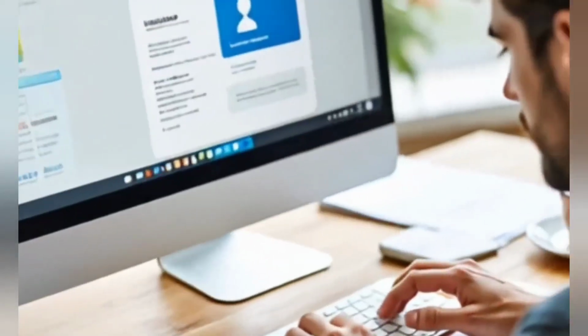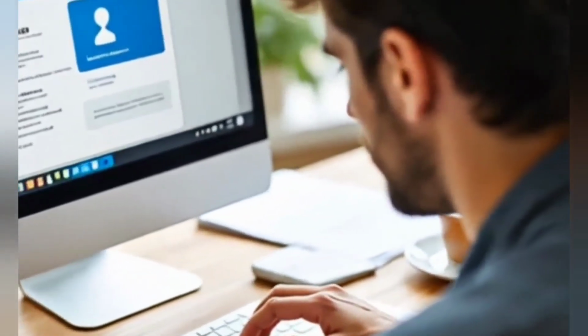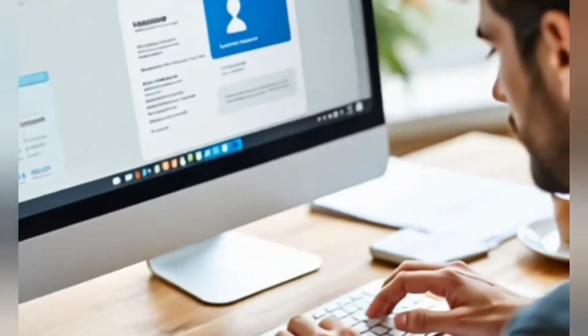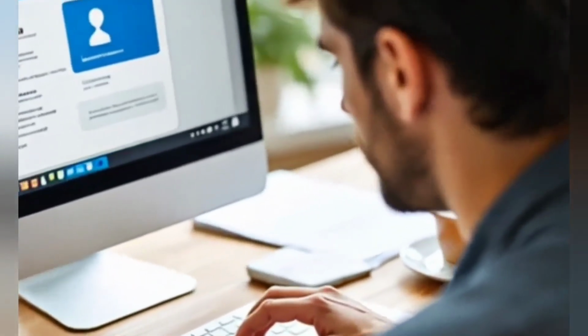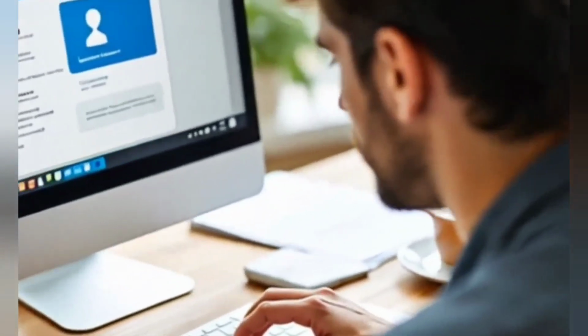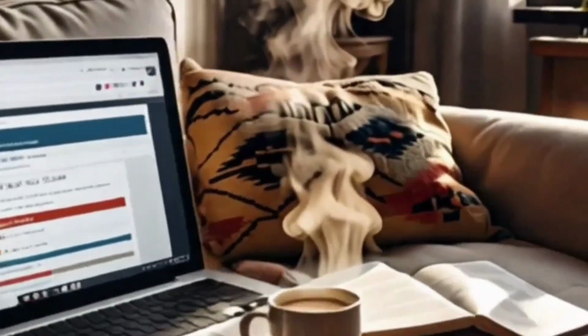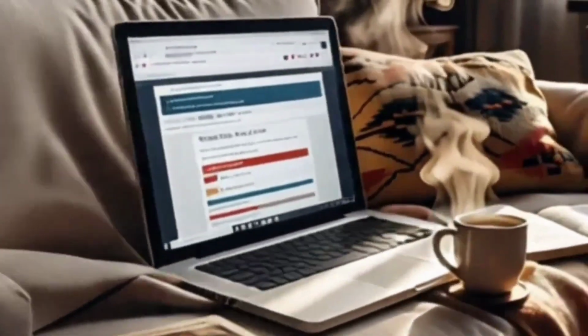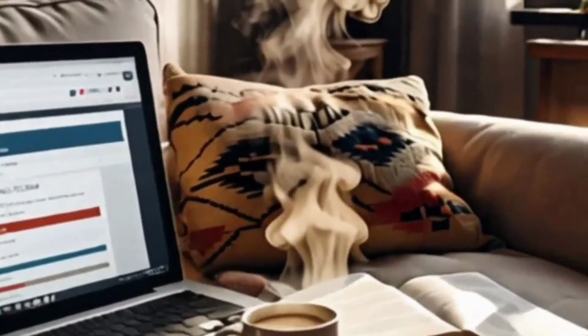Here's why this happens. Outlier uses a rolling distribution model. That means tasks are sent to users in waves, based on availability, time zone, and sometimes behavior signals. Yes, even how often you log in or how fast you complete your profile can impact visibility.